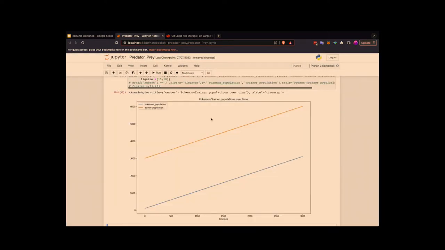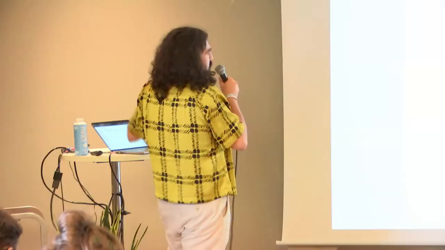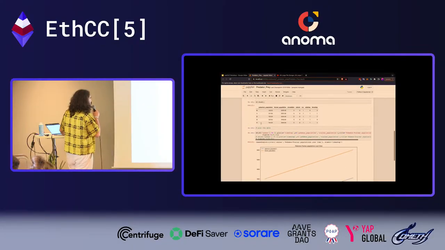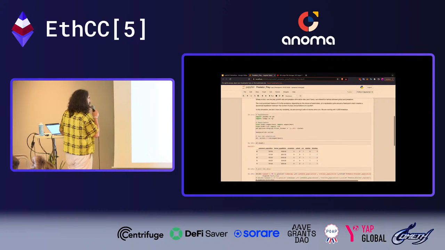Wow, lines. I like getting feedback, right? It's fun. So this kind of works, but there's no interdependency between these. They just grow linearly, so we see that in the graph nicely. Oh yeah, and I didn't really pass through this, but this doesn't do much.